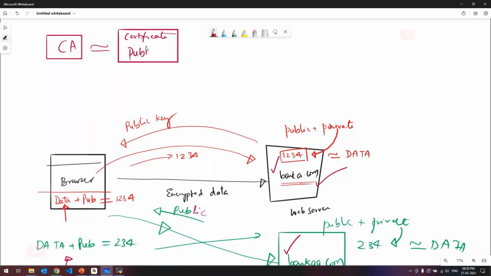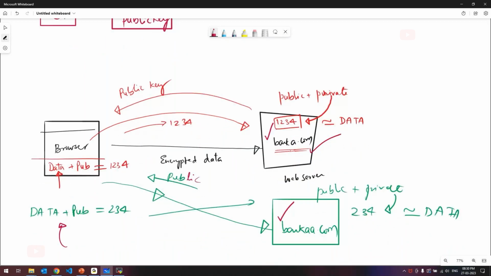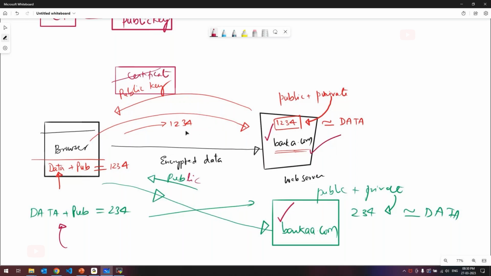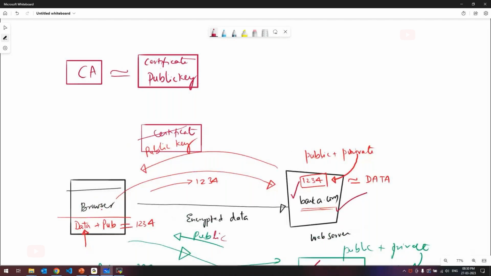Okay, clear? Now whenever I initiate the connection to banka.com, instead of sending the public key, they will send the certificate. Mybank.com will send a certificate. Now by looking at the certificate, I can verify whether that certificate actually belongs to the bank or not.